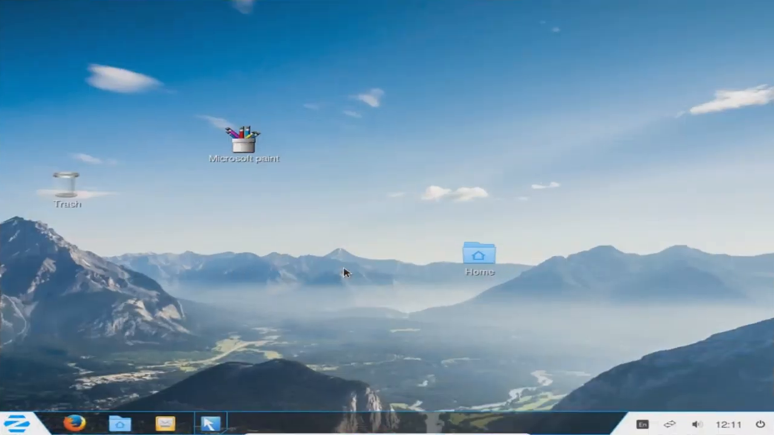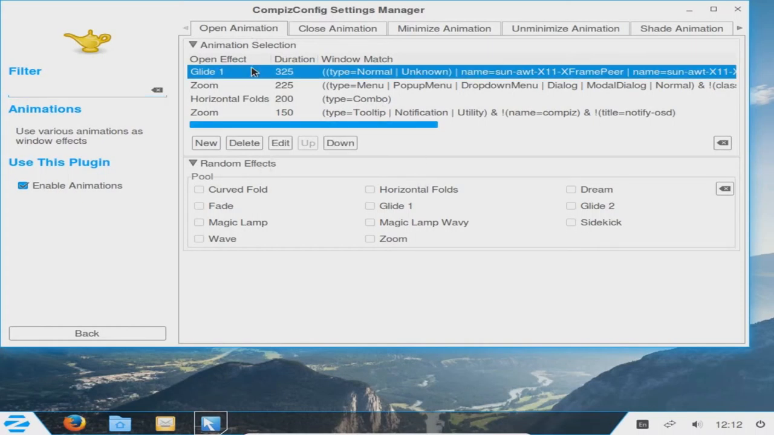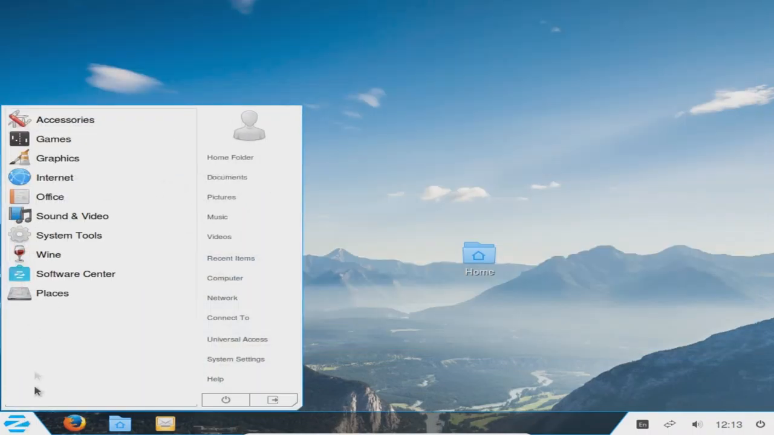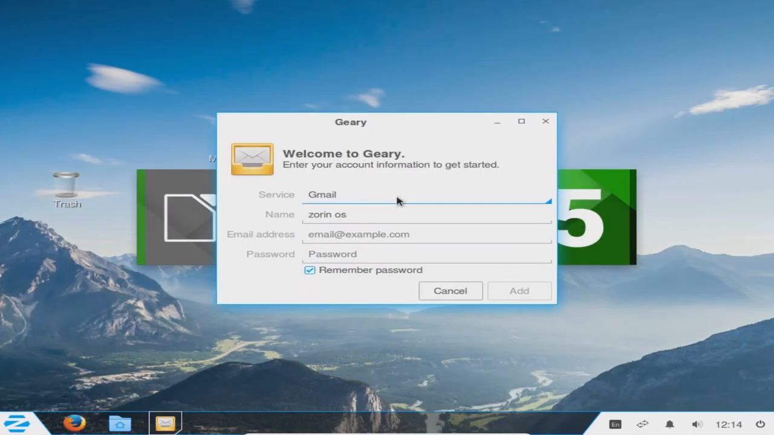And you got the desktop cube as well. You can change the settings though. You can edit it. And now you got a different animation. You also got this program. You can get your emails.